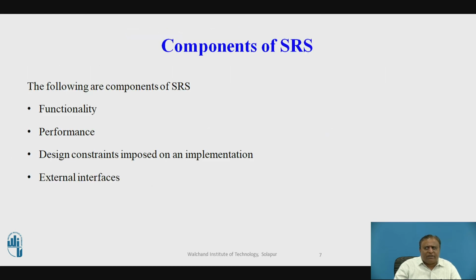The next one is components of SRS. The following are the components of SRS: functionality, performance, design constraints imposed on an implementation, and external interfaces. These are the components of SRS. So, in short, these components can be described as things an SRS should address, among other things.